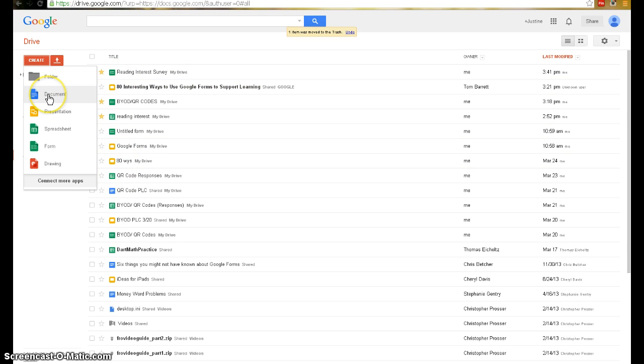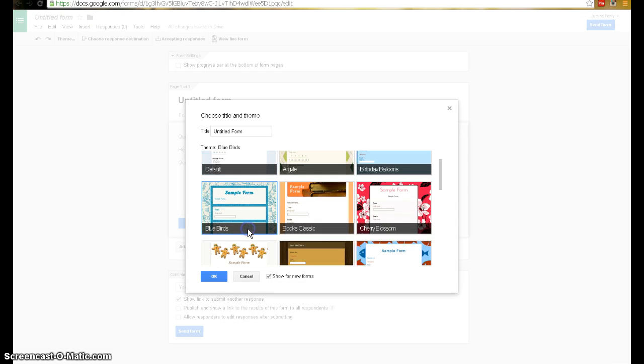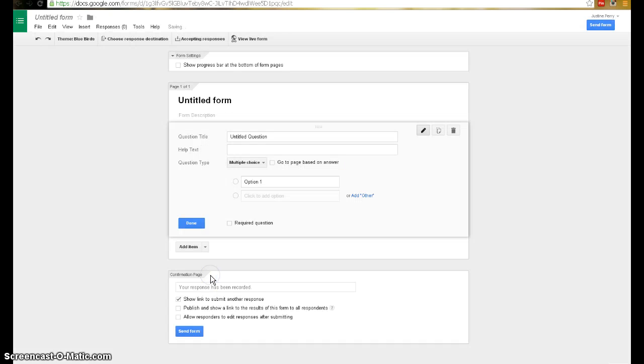You can create a document, same as Word. Presentation is similar to PowerPoint, spreadsheets like Excel, and then form. That's what we're going to look at today. So our first job is to pick a theme, and I'm going to choose bluebirds. Hit OK. Now we don't see the theme on our background.